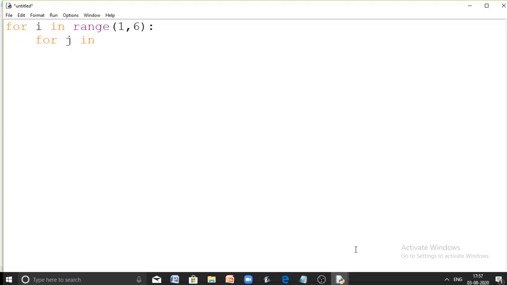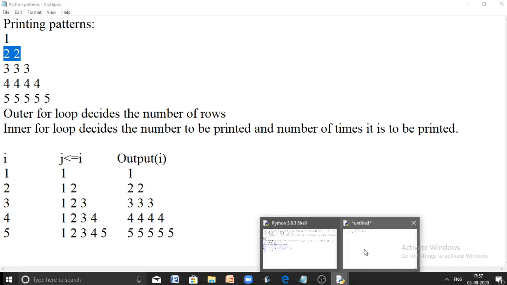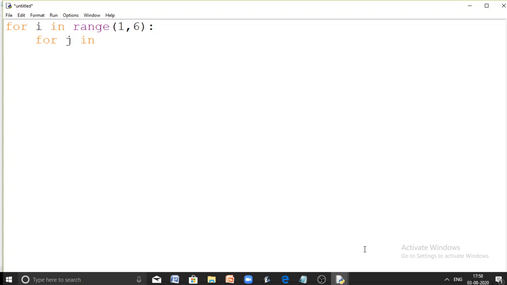So now we can write the inner for loop. Let us take the iterating variable j for the inner for loop. Now you see, the inner for loop is executing how many times? When i is 1 it is executing 1 time, when i is 2 it is executing 2 times, when i is 3 it is executing 3 times. So it is executing i times. For every iteration of the outer for loop, the inner for loop has to execute i times to print the values in the row. The outer for loop denotes the row and the inner for loop denotes the values in the row.